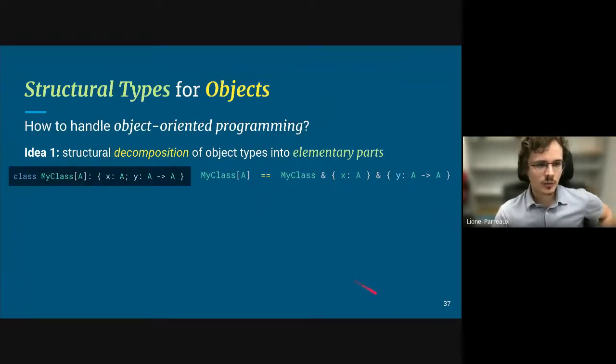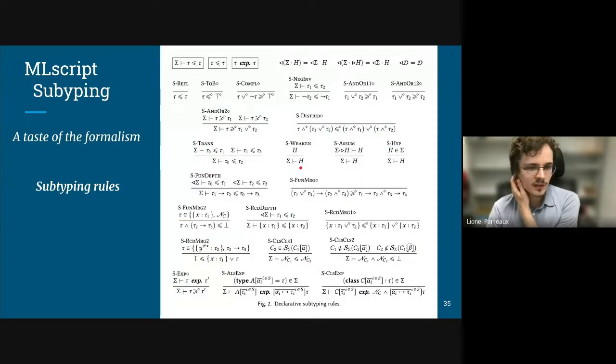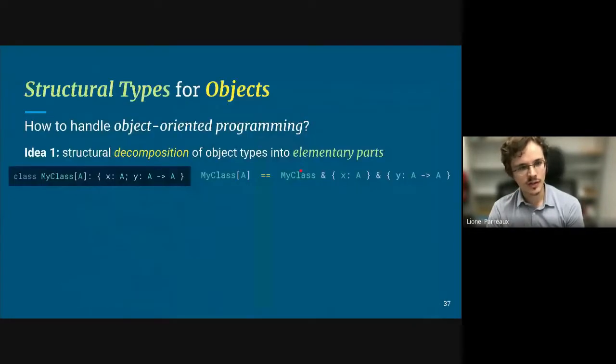So that's nice, but how do we handle object-oriented programming, right? Because basically what we've shown here is the typing rules for very simple types, like function types and records, and we need to handle object types and classes, right? And so the way MLscript does that is that it decomposes class types, such as my class of A, where my class is defined like this, into an intersection of several components, right? So there will be one component per record field in the type. Each record field in the class will be an intersected record type with only one field, because these are elementary record types in the syntax of types of MLscript.